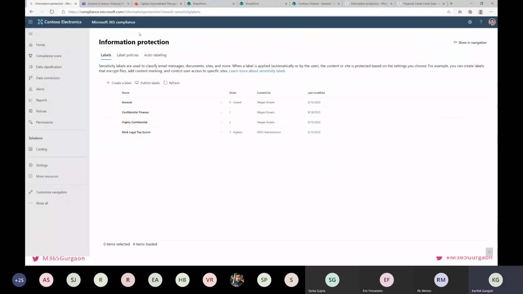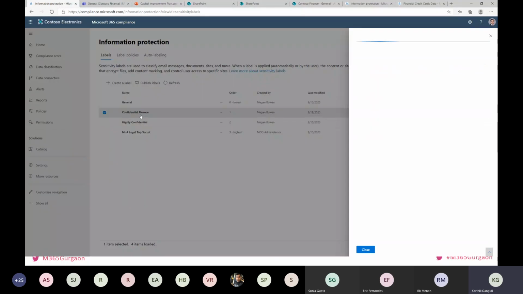So we are starting in the M365 Compliance Center, and I am part of this organization, Contoso Electronics. In the M365 Compliance Center, you can configure the labels. In my organization, I have 4 labels configured: general, confidential finance, highly confidential, and top secret. Now let us take an example of one label and see what policy configurations this label holds.